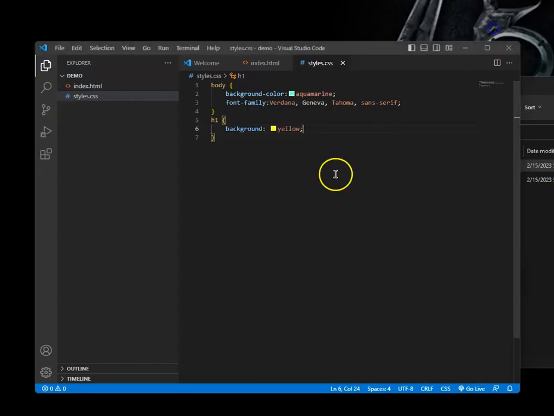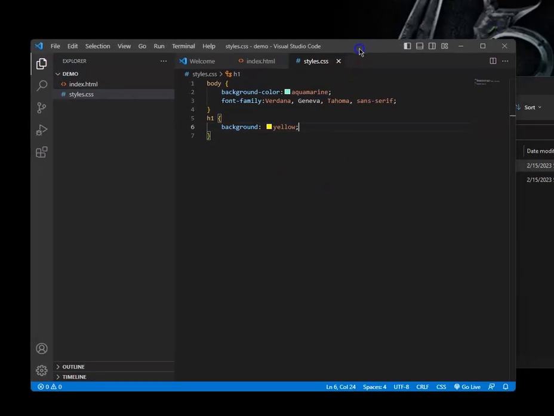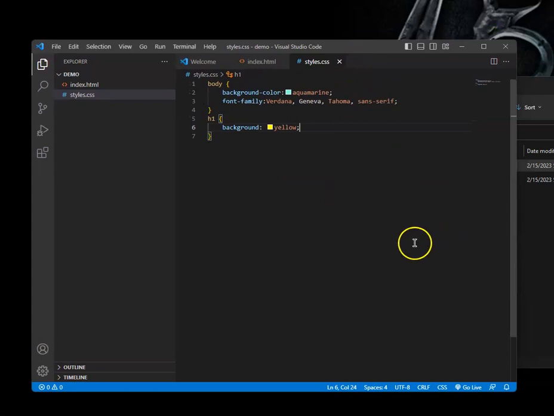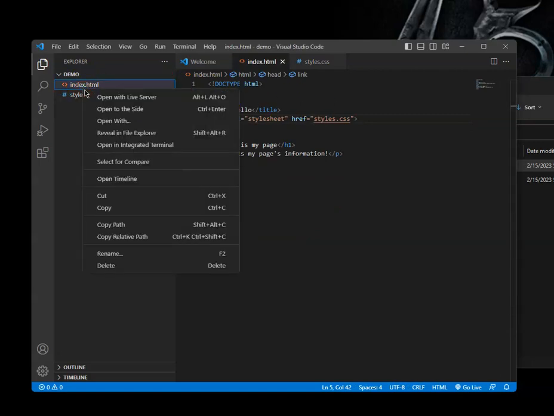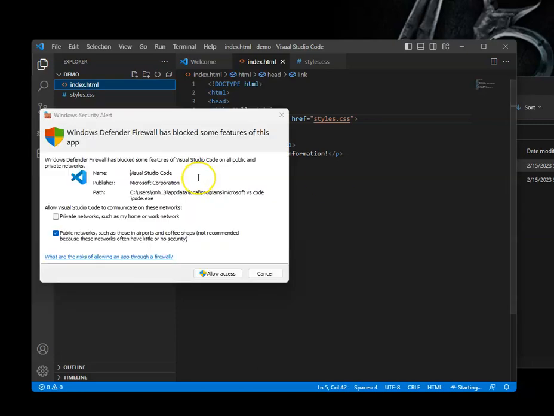So anyway, just a very quick overview, and honestly, that much information will get you where you need to go. Yeah, and as always, you can also come over here and go to Reveal in File Explorer if you're on Windows. If you're on Mac, I would imagine it says Reveal in Finder. So, pretty nice. Looks like it might have an open server, which is cool. Okay.